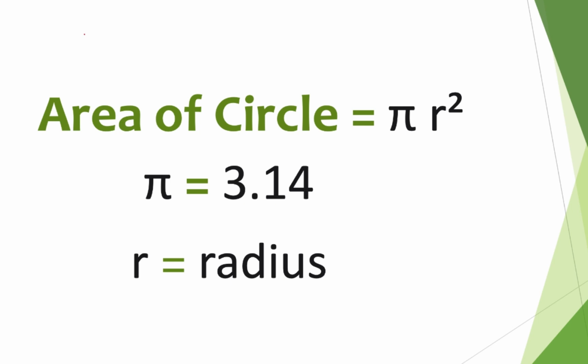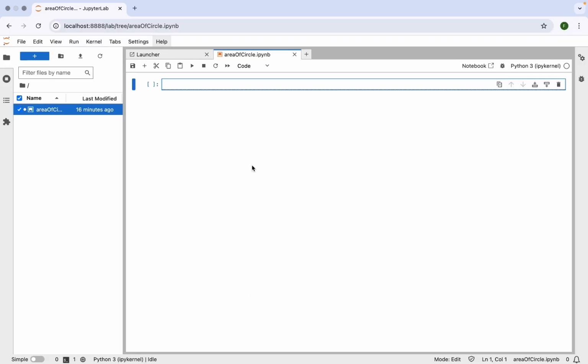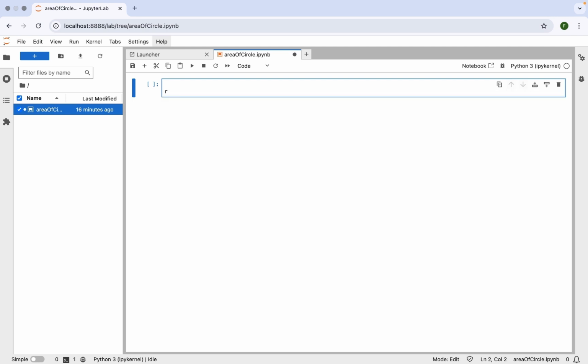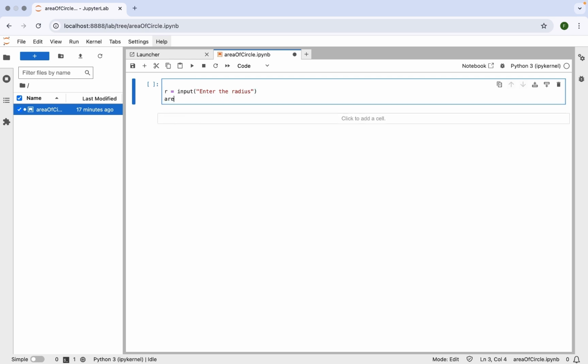So now we'll write the program in such a way that it will ask us to input the radius. To do that, we'll use the input function, which will ask the user to input the radius. This radius entered by the user will be collected in a variable r. So we first declare a variable r, then we'll write equal to sign and then we'll write the input function, within whose brackets we will write enter the radius. Now this radius we will pass to a function which we will call area of circle.